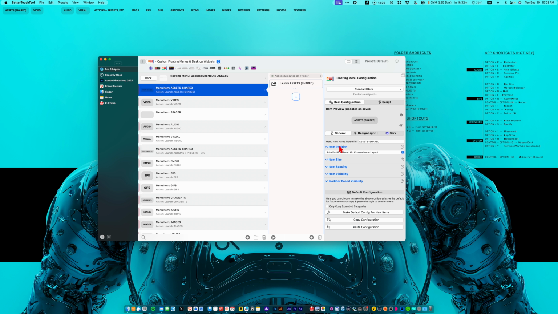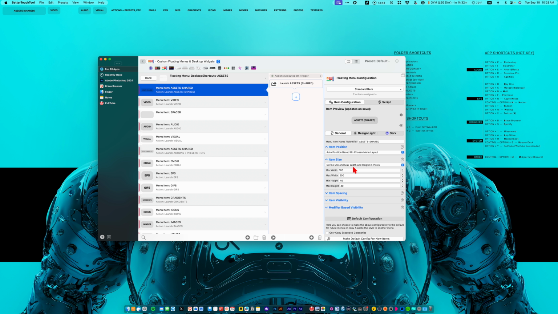We won't get into the positioning here and the sizing. The item size, I just left it to fit content. But if you wanted this to be a certain width, like for some reason, let's say, see how it got really big. Let's say you want the minimum width to be at least 300 pixels, right?